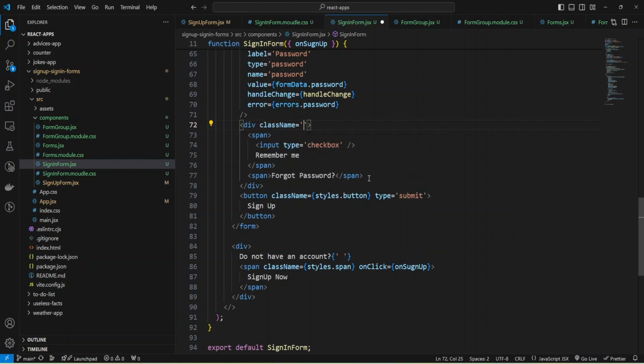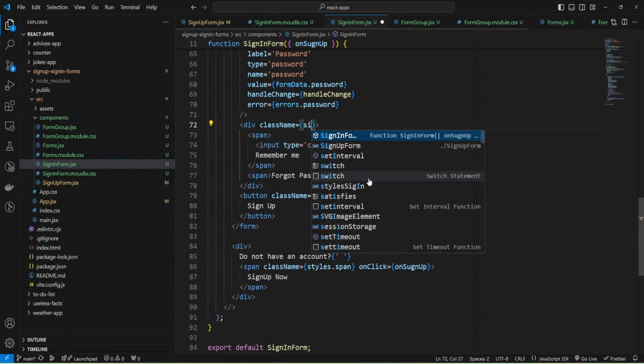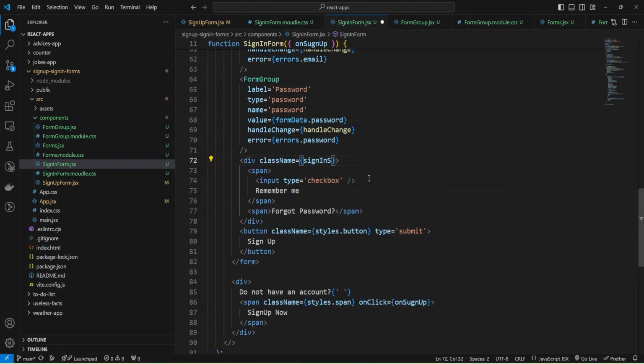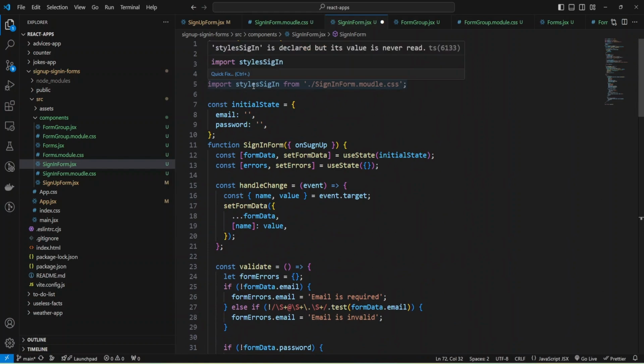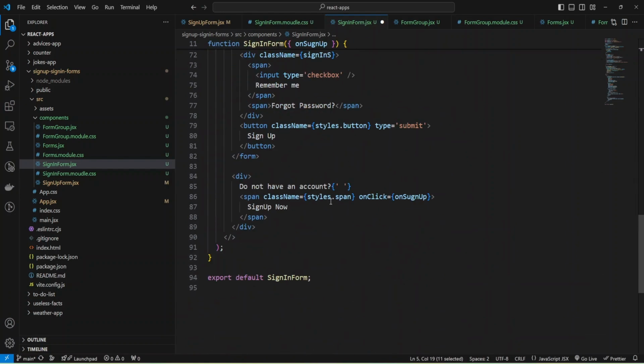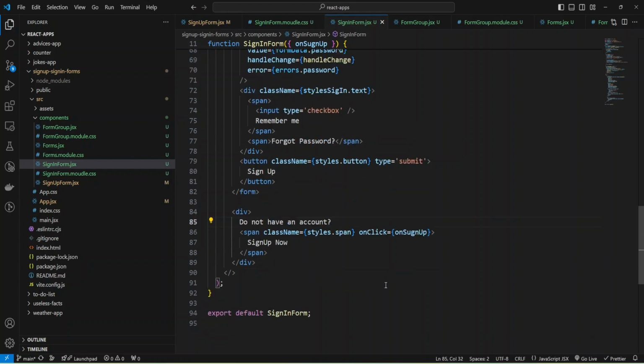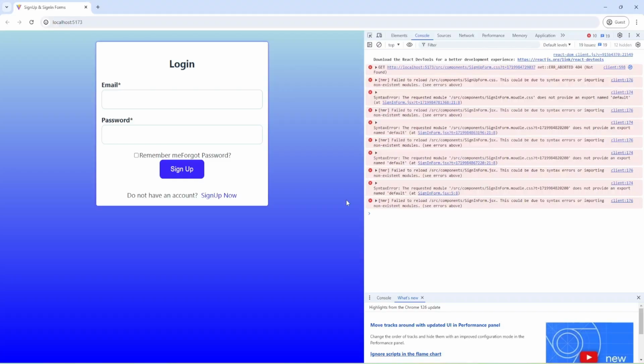class name and from sign in class style sign in, and provide my text, and I can remove this. And for span, I can provide common class span. And let's check what we have.